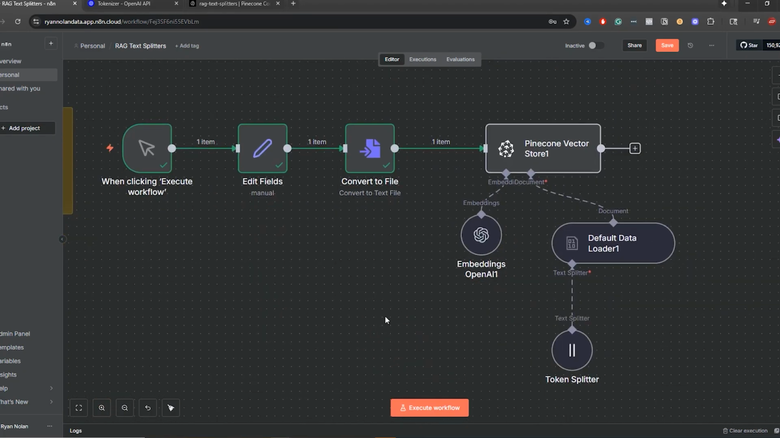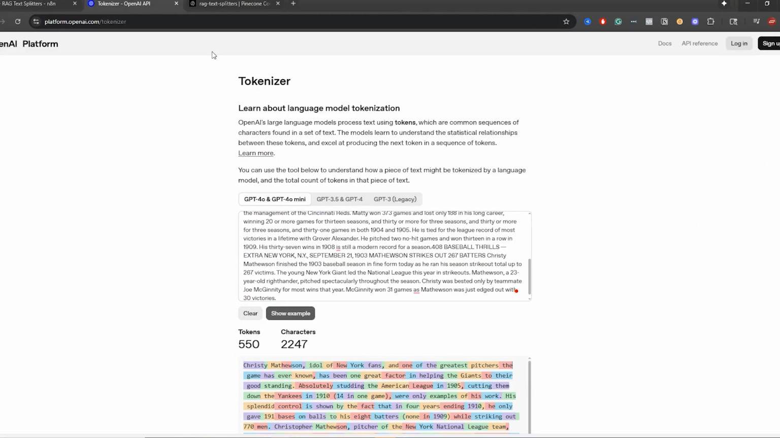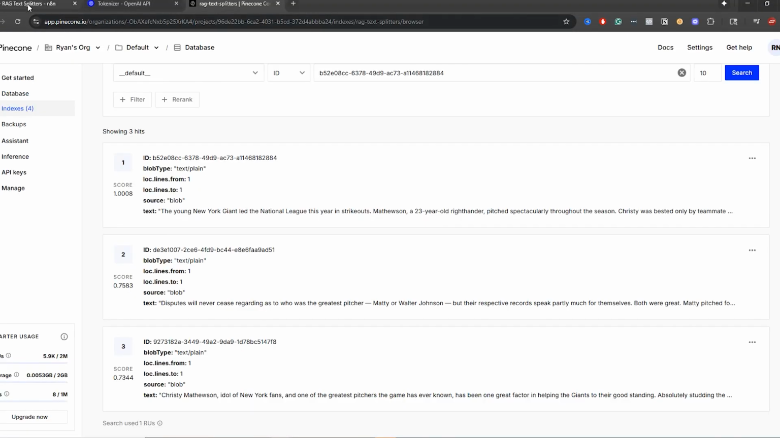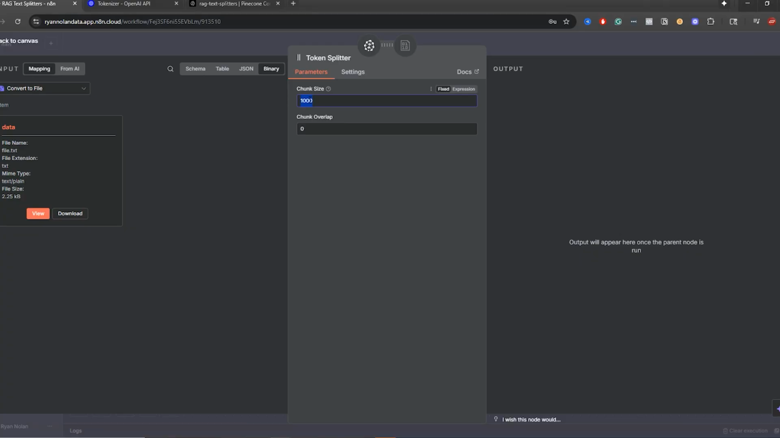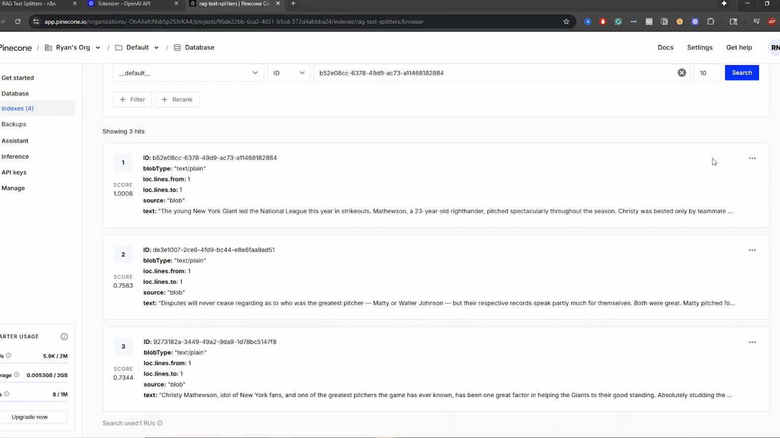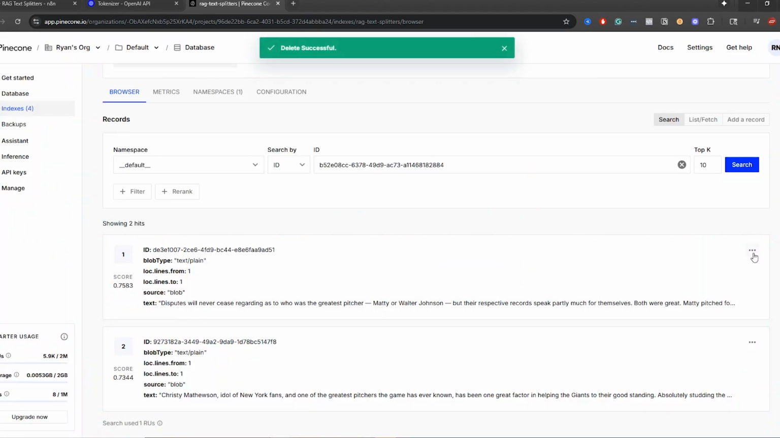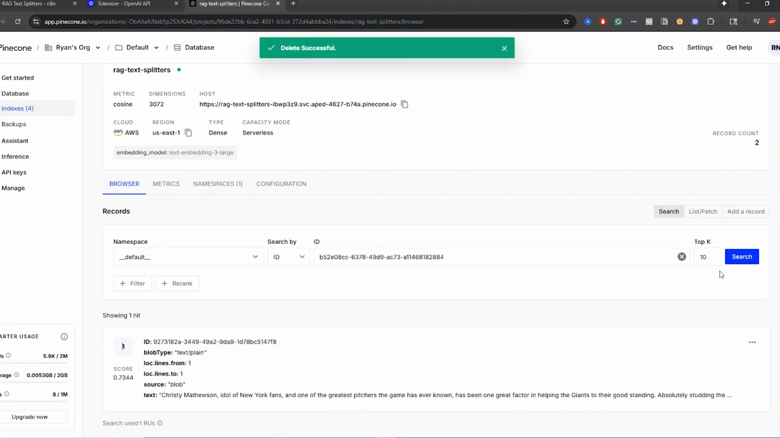let's go in here and change this up. So this time with the default loader, I grabbed the token text splitter. Again, you can just go over here and grab that. We can choose chunk size. Now, because this over here is 550 tokens, I'm going to choose a 500 chunk size. So we're going to do 500 tokens, again with 0 overlap. And what I can do as well is go over here and delete these, so that we should only have 2 that get populated this time.